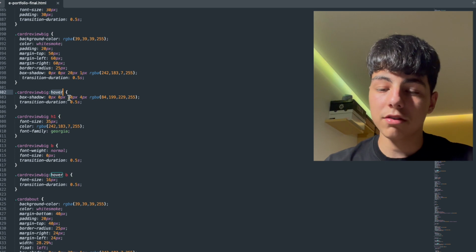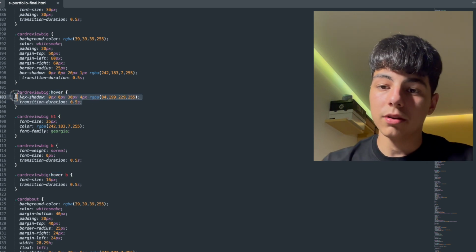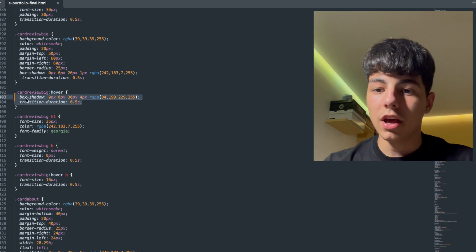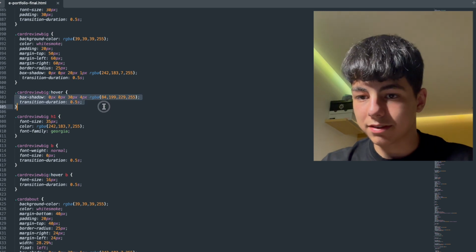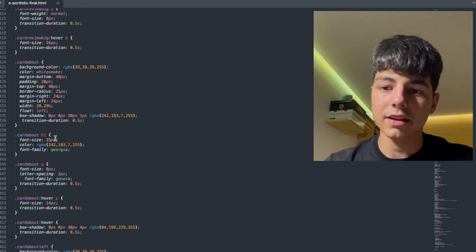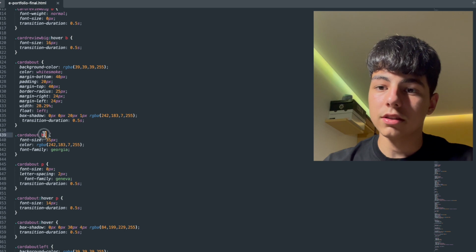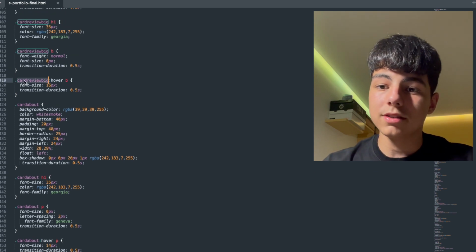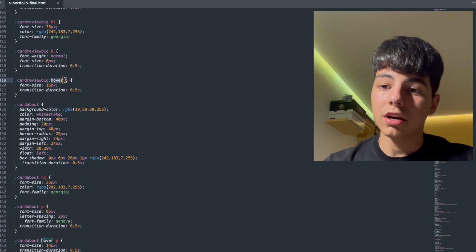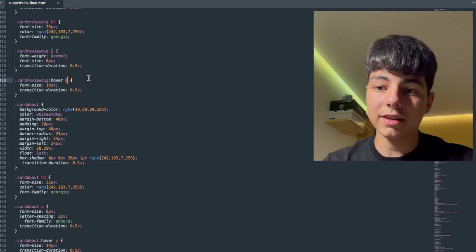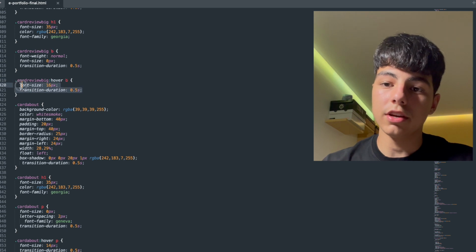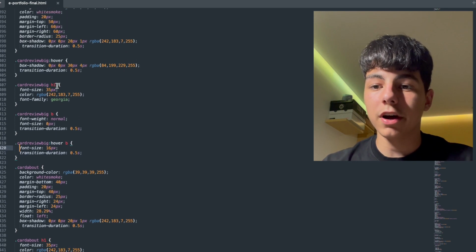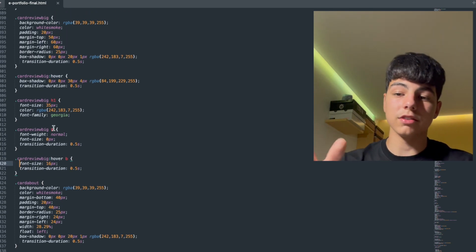This is the command here, hover. So when you hover, the previous code should change and should have these new specifications, right? And same thing for these different commands like the headings, or this one here, for example. When this div is hovered upon, anything that's bold inside of that div should then change to this. And this is what helps me animate when hovering on top of the cards.